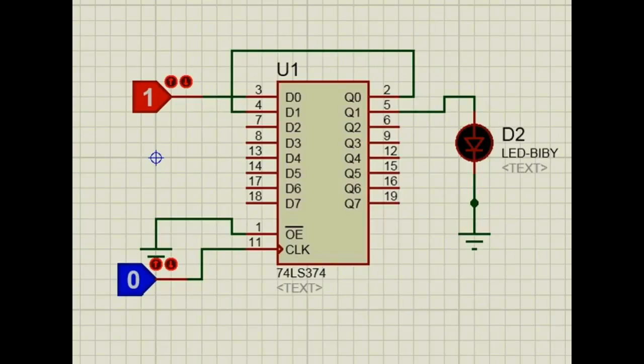After connecting the 7474 D flip-flop, we have connected a 74374 flip-flop for passing a single bit from one row to another row. The process is as follows. When the D flip-flop gets a clock pulse, it passes a bit in D0 to Q0. Here, D0 is 1, but Q0 is 0. So, after getting a positive edge, D0 is passed to Q0.